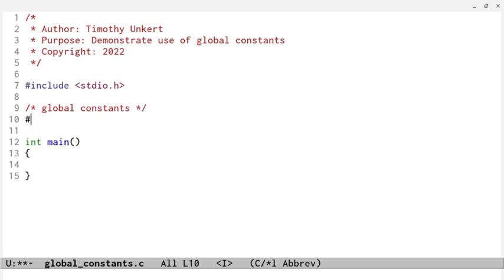To do it, I'm going to do a hashtag and then define, and then the global constant all in caps and the value it's equal to. We don't put a semicolon or anything like that after it. I'm then going to define another one, SAM, and put that value.